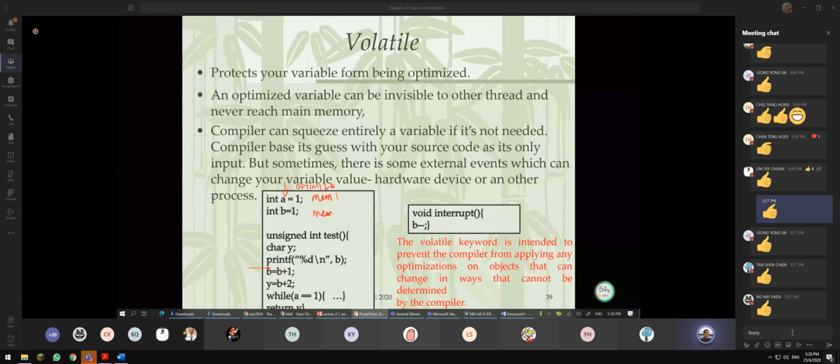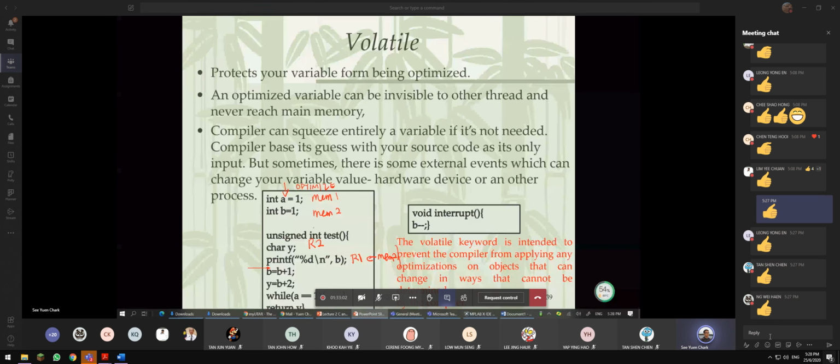B is stored in memory 2, a special memory location, like I told you just now. So when you come to, let's say, this test function, character Y: for your information, if the code is optimized, it's not stored in the memory, instead it's stored in the register. They only update the memory towards the end of the program. Let's say printf. This means that memory 2 you move into, let's say, R1. Doesn't matter, memory 2 is going to R1.